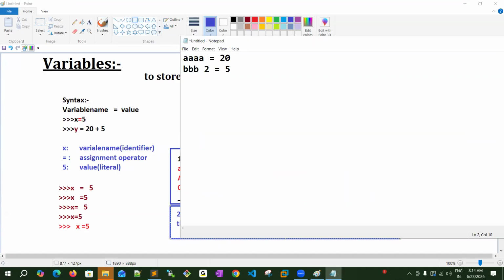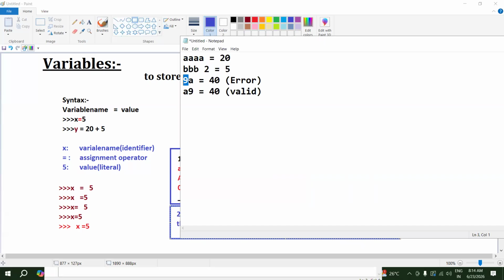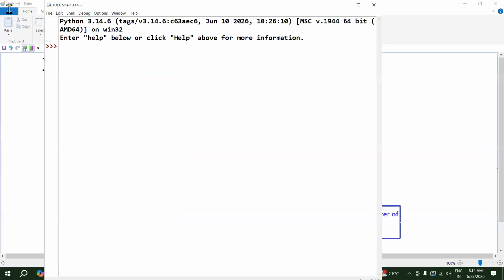Like if you write 9a equals 40, this is an error. a9, yes, this is valid. So never start the first character with a digit. First character only. For the second character, there is no such rule. See, I'm writing 9 equals 40, error. But otherwise, if I write it in this way, this is valid.